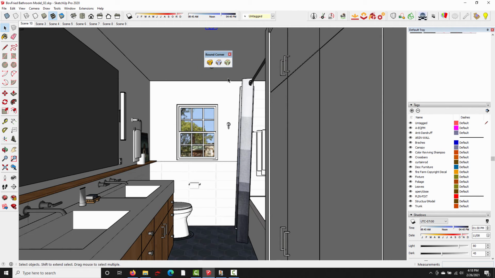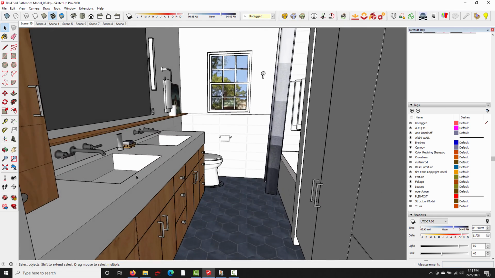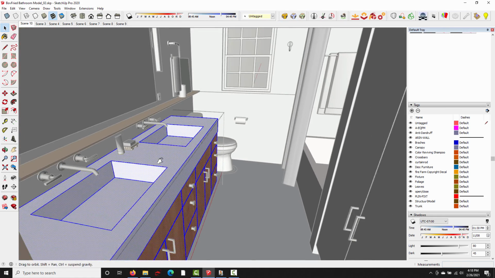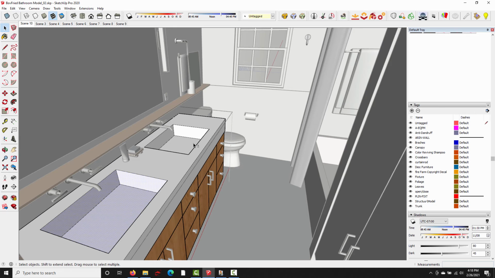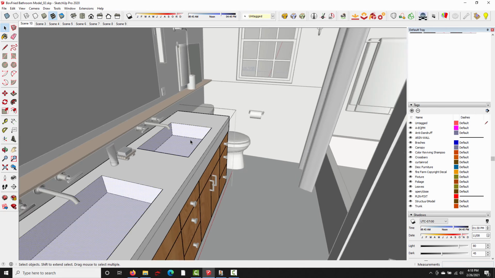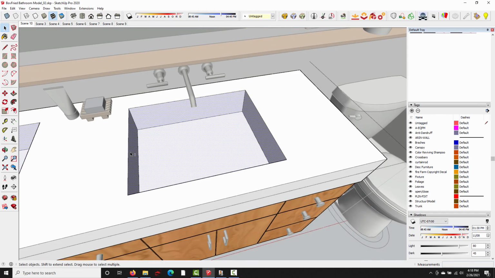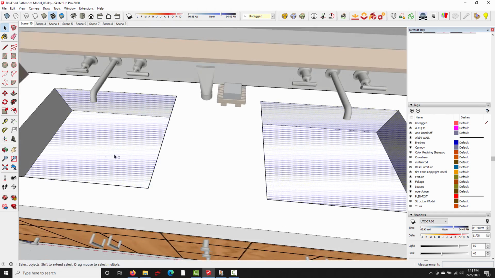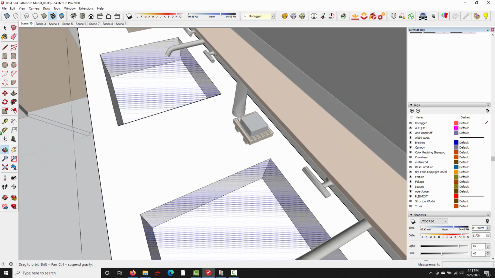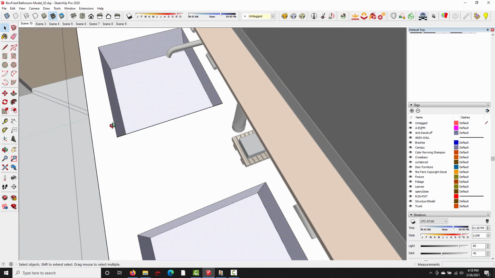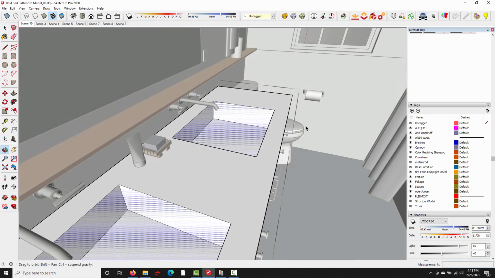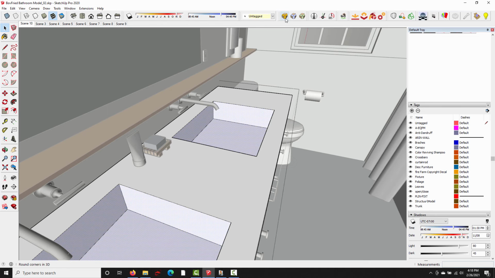This plugin is available through Sketchucation or in the extension warehouse. The developer is Fredo and the plugin's called Roundcorner. So I'm gonna select the faces on the inside of the sink here. And any edges bordering this sink are going to be part of our selection for the Roundcorner plugin. We need one more right here. All right, I'm going to activate Roundcorner by pressing this button.